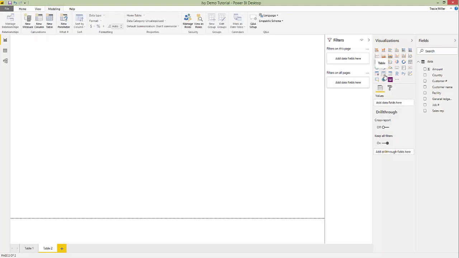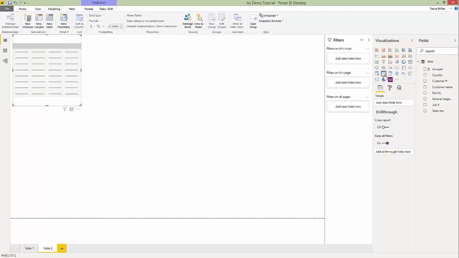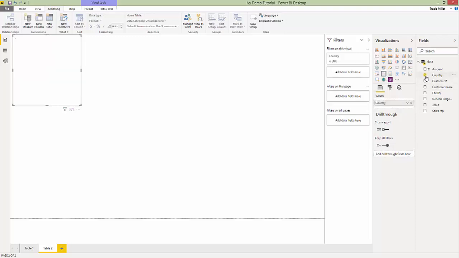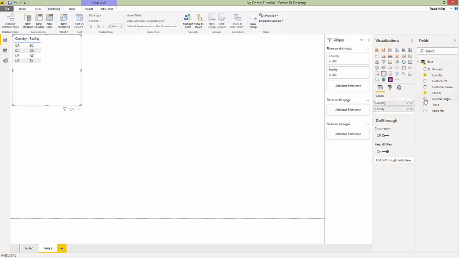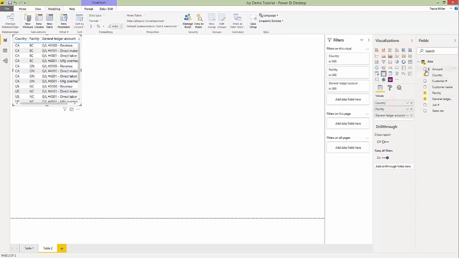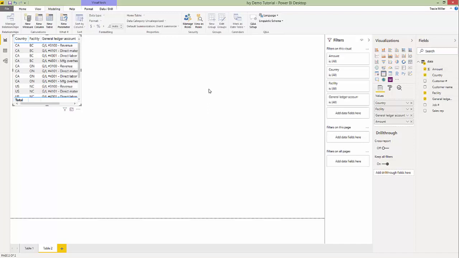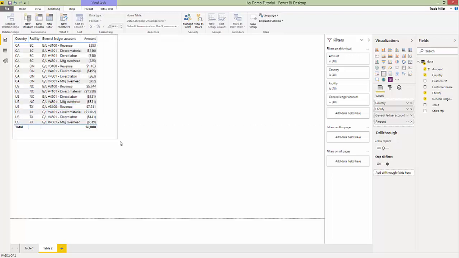So we'll create a table visualization by selecting Table, and then I want to show the country amount, the facility, the general ledger, and also the dollar amount. Now notice I can't really see my table here, so in order to do that, I'm going to move my mouse over until I see the double arrows, and then I'll just drag it until we can see it.